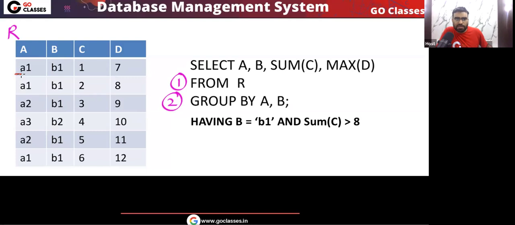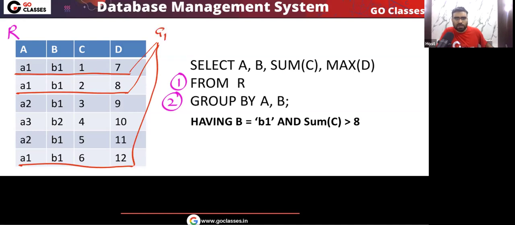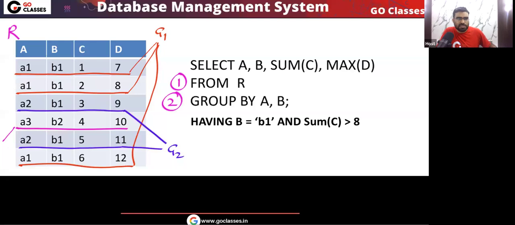So you can see A1, B1. This tuple A1, B1, this tuple A1, B1, this tuple A1, B1: these three tuples are in group G1. Is this clear? Next, you can see A2, B1, A2, B1: these two tuples, let's call them group G2. And finally, this tuple A3, B2 will go in the group, let's call it G3. So three groups will be created here.